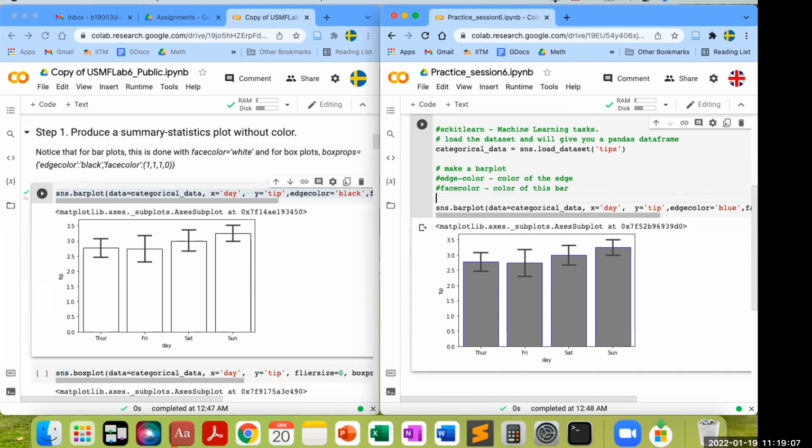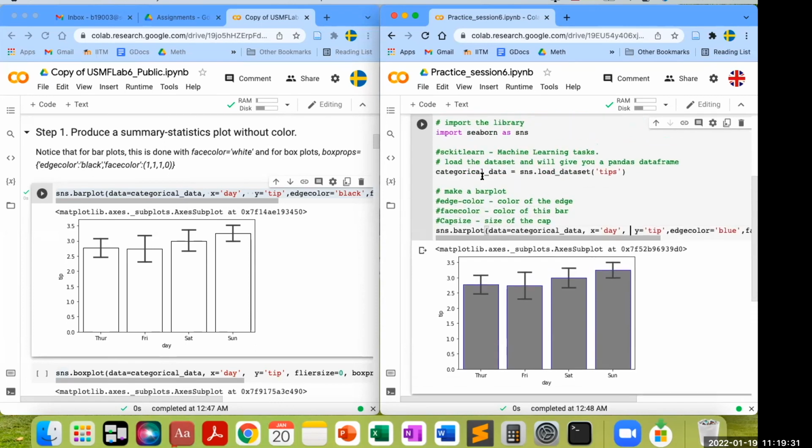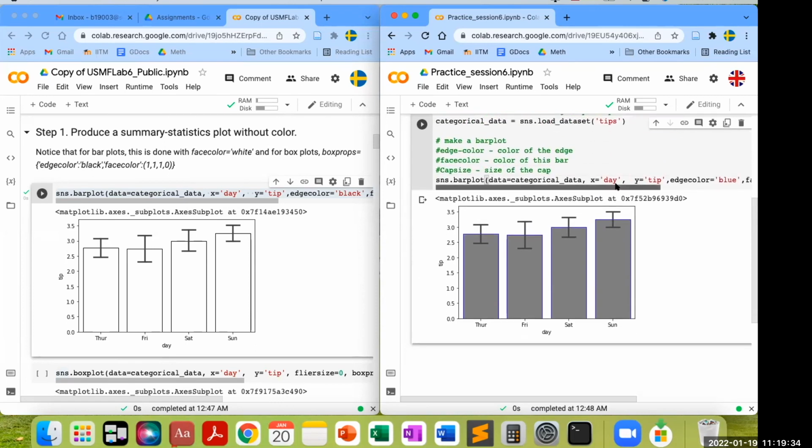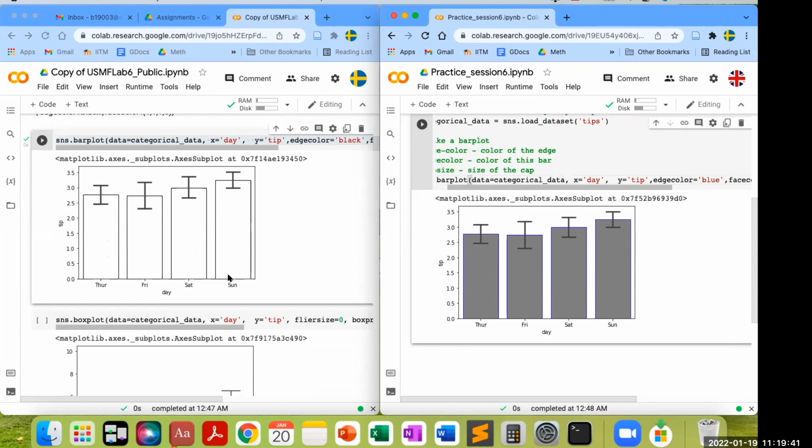Okay, and what was that? Cap size is basically this cap only. I think it is not caption, it is cap. Like this thing is the cap actually, so that's the size of the cap. So yeah, you can play around with these parameters. You can change the cap size, you can put some other colors and all these things. So that will make it look better actually.